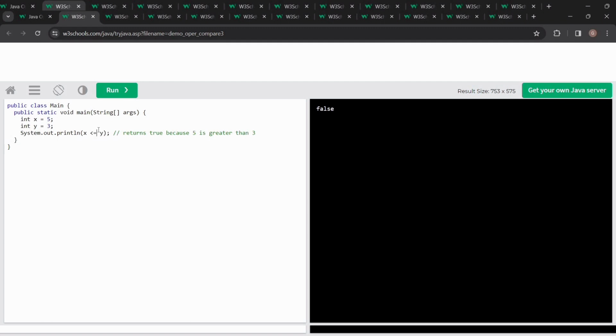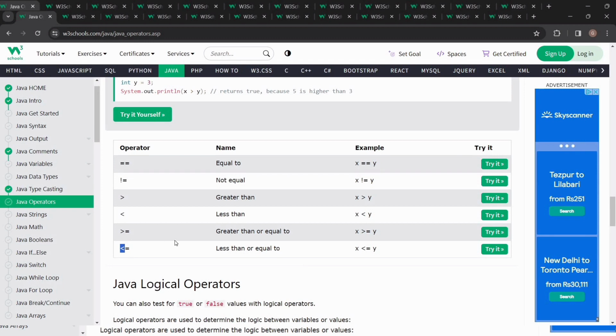Now you want to check equal to also. So this is less than or equal to y, this is false. If we do greater than, now it's coming true. So you can put equal to also, and then you can run. See, true is coming. So all these signs we have checked.